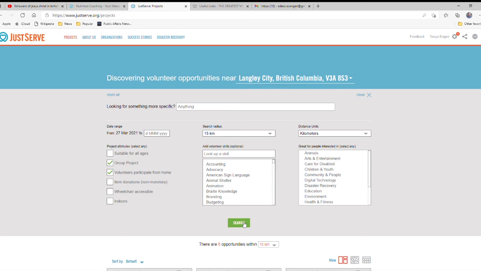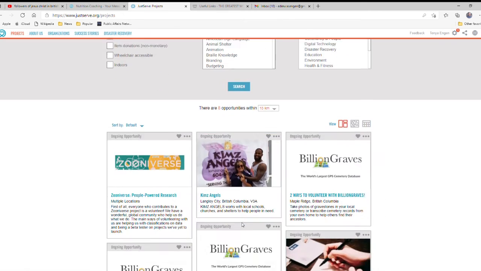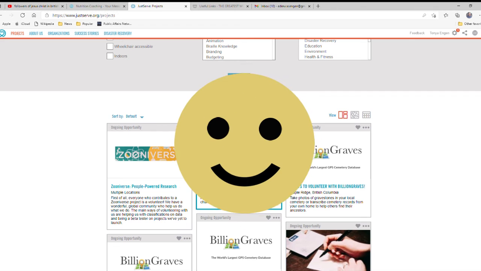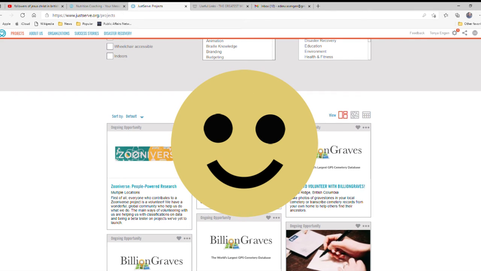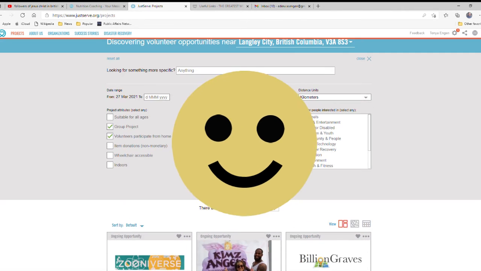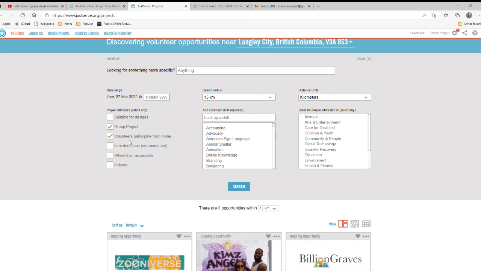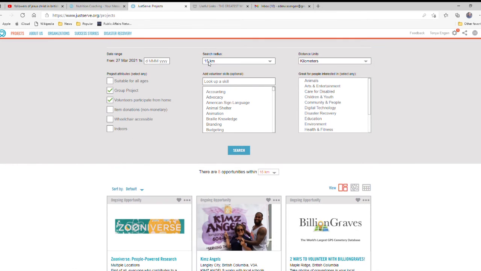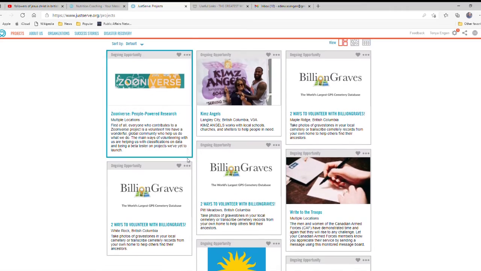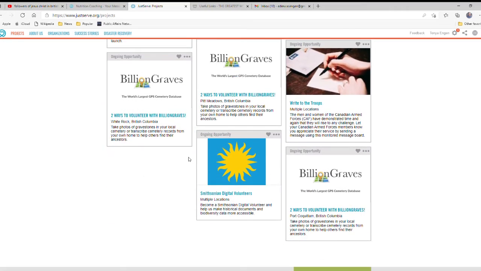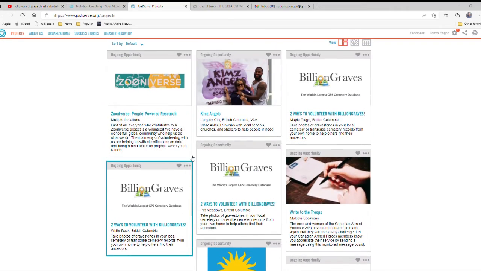So once I've done that, I come up with these 8 opportunities that are within 15 kilometers that have the parameters that I was interested in. They're good for groups and for volunteering from home, and they're within 15 kilometers of my postal code. So I have these different opportunities that I could look at.